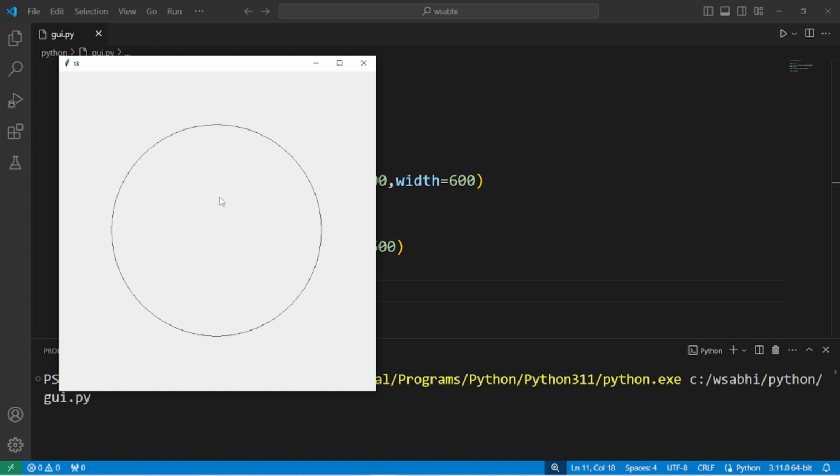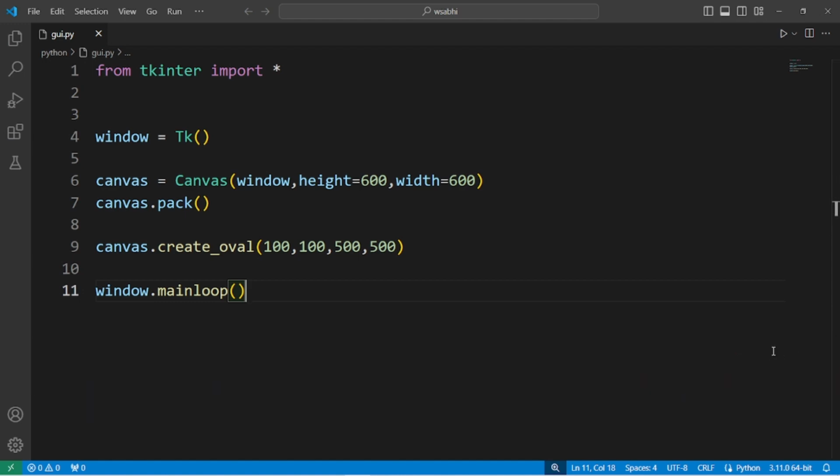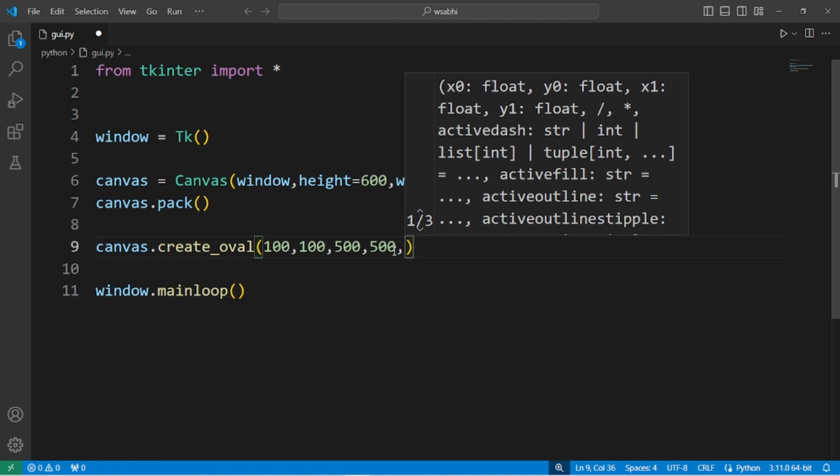And this is not an oval, by the way. It's a circle, right? I know that's a lot confusing. It just says oval, but it kind of is a circle. So we don't have to worry much about that. But that's how you can create.